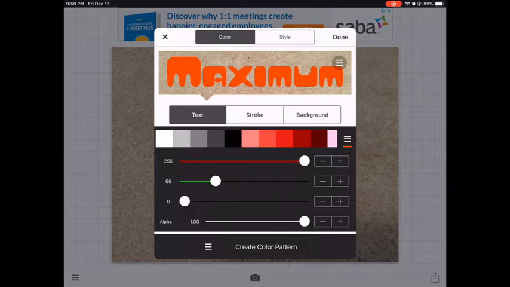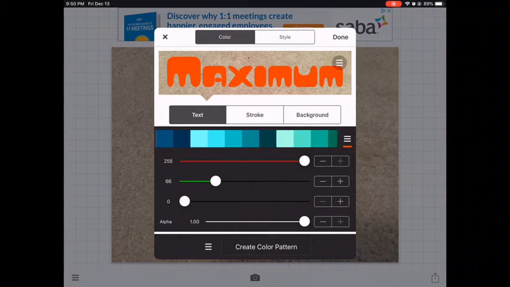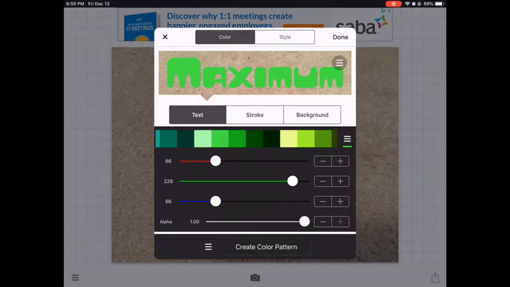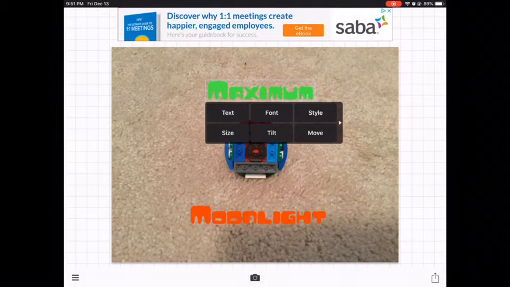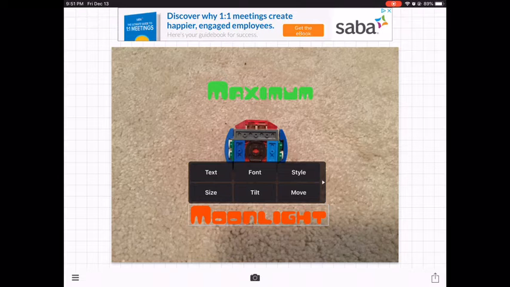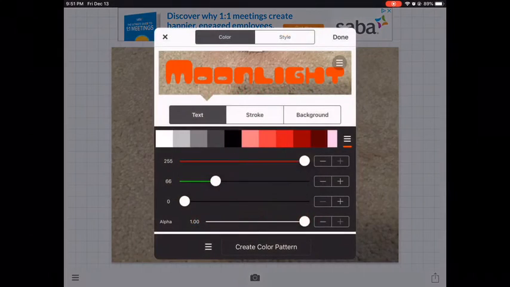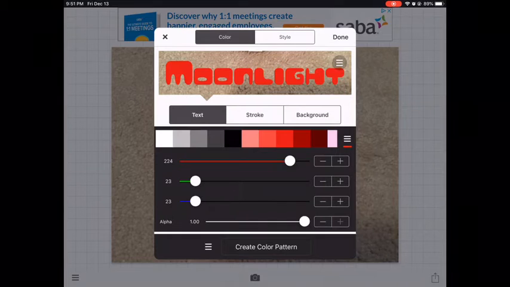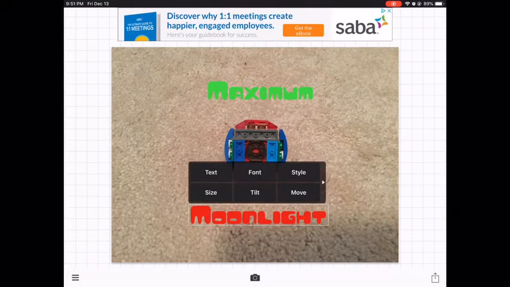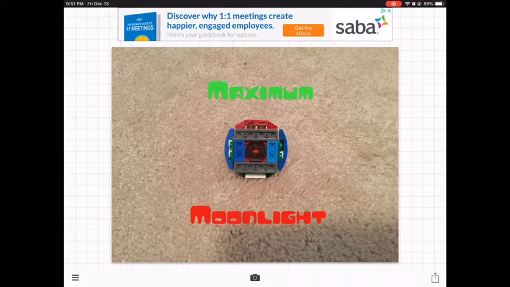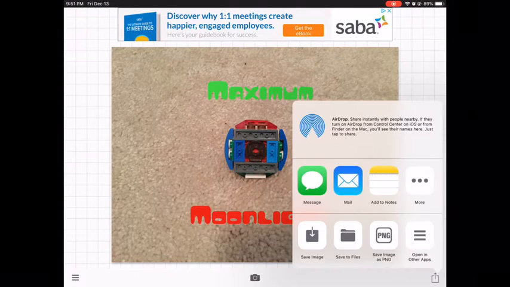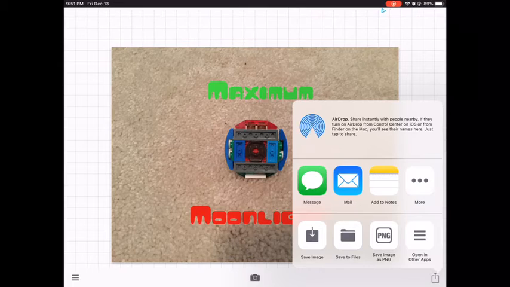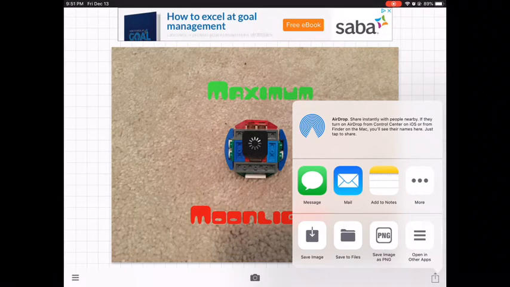And now let's say, I want this side to be a light, kind of light green, done. And I want this to be a red. Okay, press style again. Red. Done. And then, now, you're gonna wanna press save image.